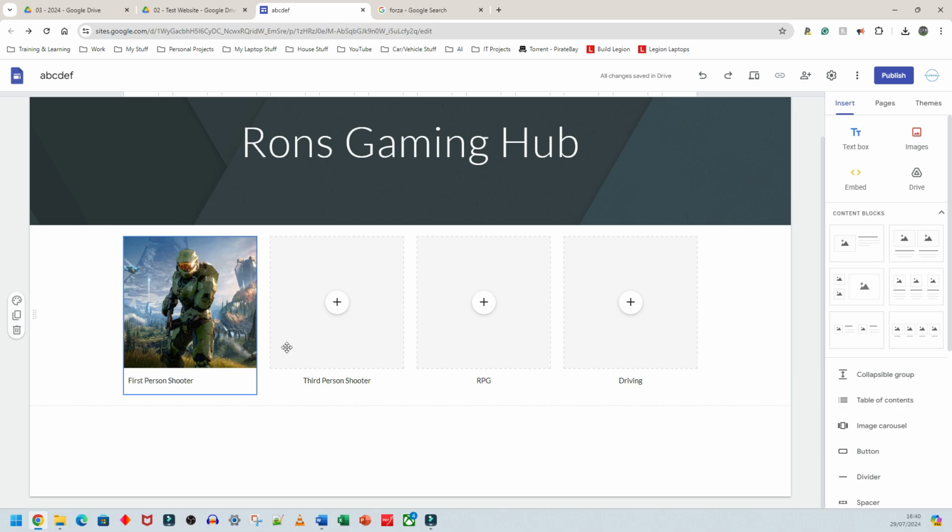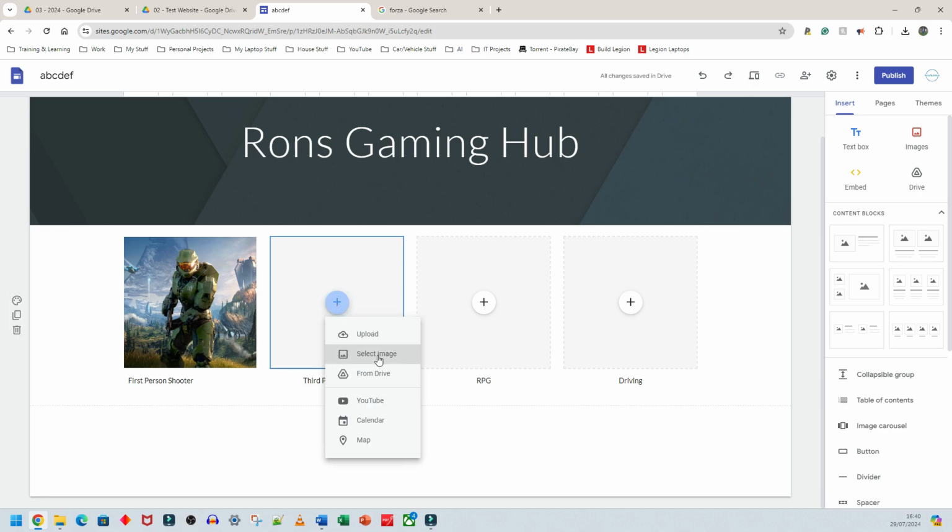I've saved all my images for this section now, so now I can go ahead and add all of them at once. I'm going to do exactly the same thing. I'm going to just upload them from my PC, but please do keep in mind, if you click on the plus sign, you can go to select image.